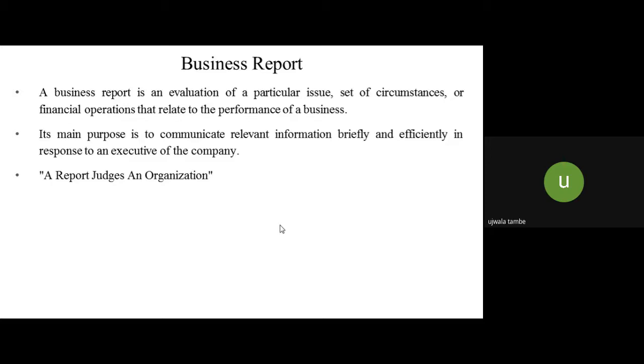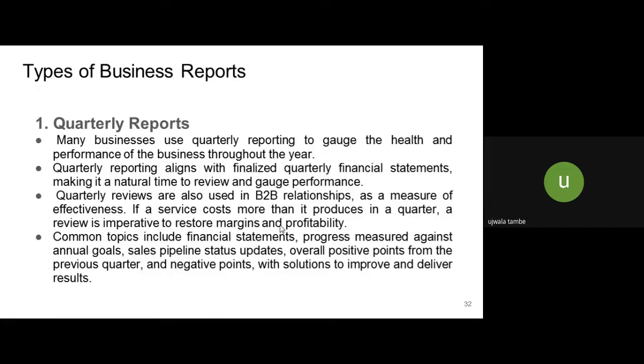What is the purpose of the report? Basically, it is used to communicate relevant information briefly and efficiently in response to an executive of the company. The report is used in an organization. There are 4 to 5 types of business reports. In that, the first one is the quarterly report.